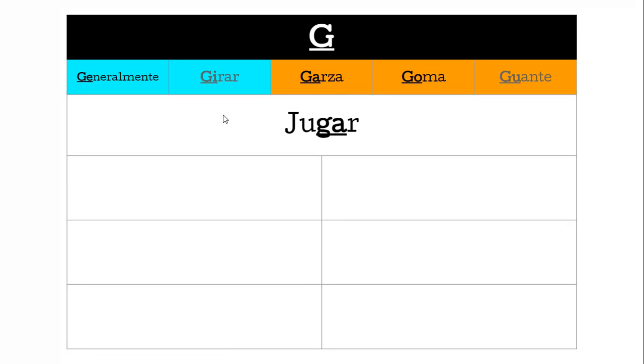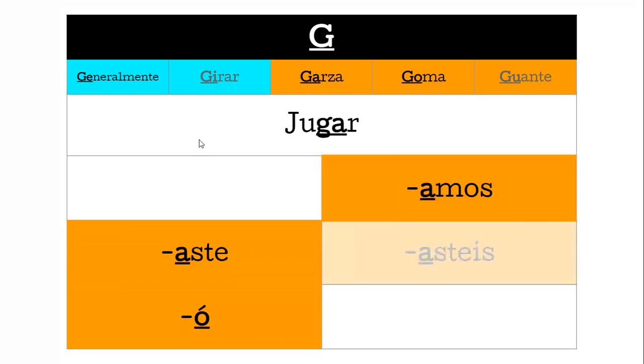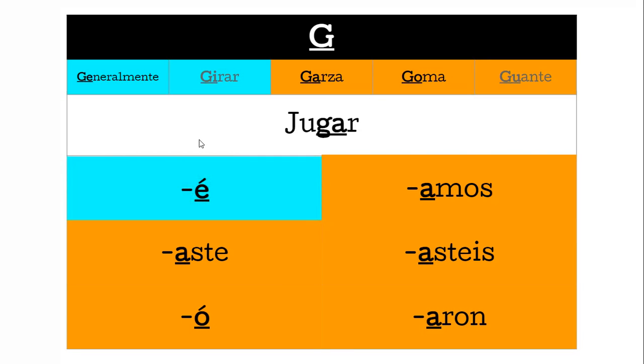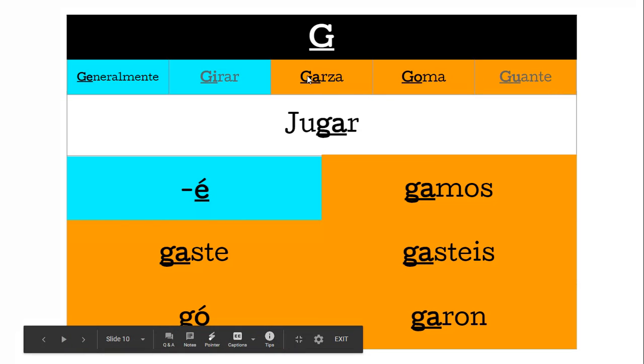Jugar, and it's important to note that jugar is not going to have a stem change in it. Pero vamos a tener aste, ó, amos, astes, aron, just like every other time. And this, we need the letter E. So gaste, go, gamos, gastes, garon. Gaste like garza, go like goma, gamos, gastes, garon are like garza.